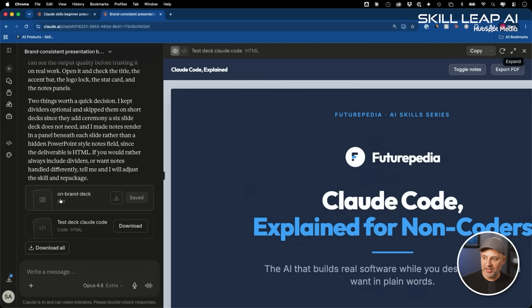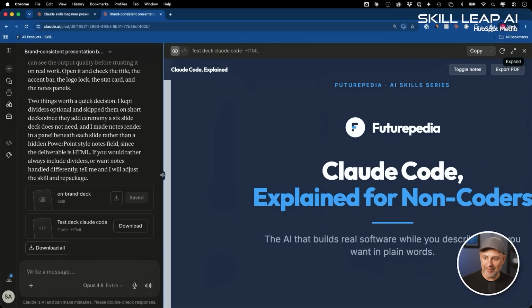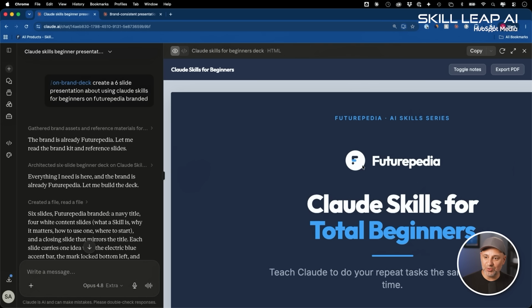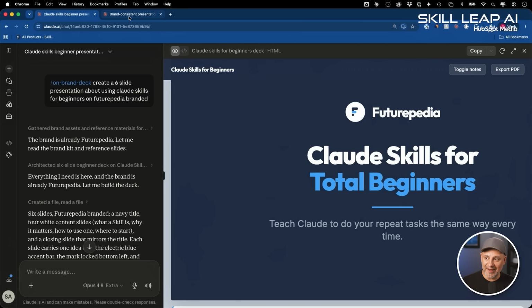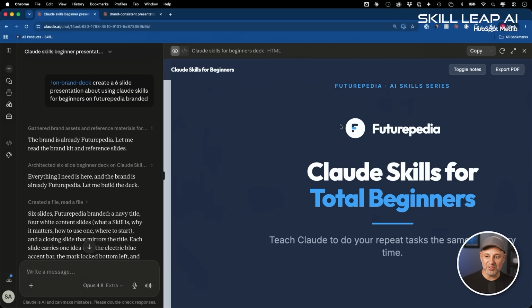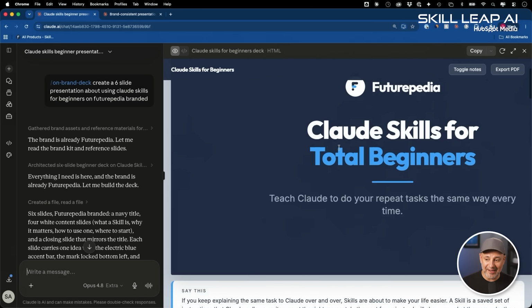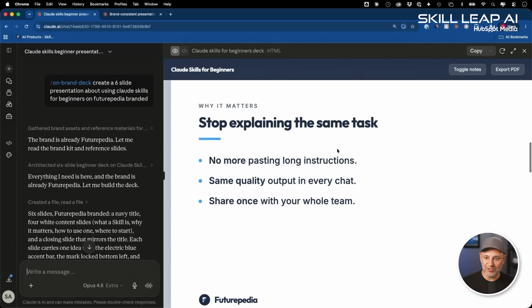The skill got created here, and this is an example of what the skill should look like based on some of the references and some of the design ideas that I gave it. So this is for Claude Code. And then I asked it to create a presentation for Claude Skills for Beginners. And you could see how close is that to our template, using our brand logos, using our brand colors, using the exact style of how I want this presentation to go.